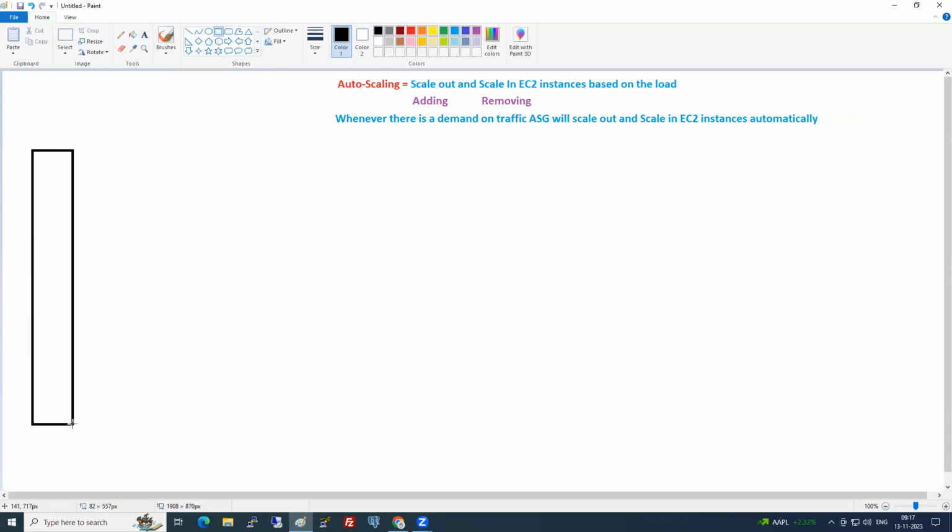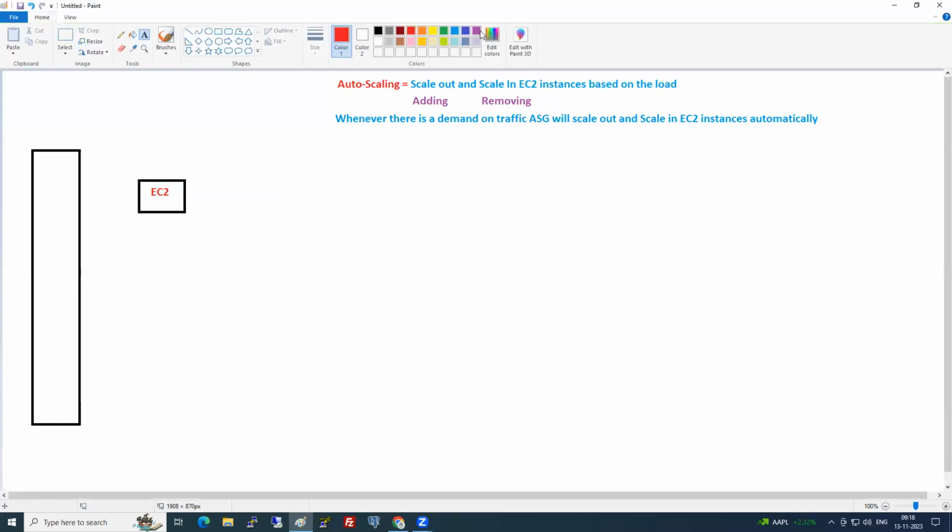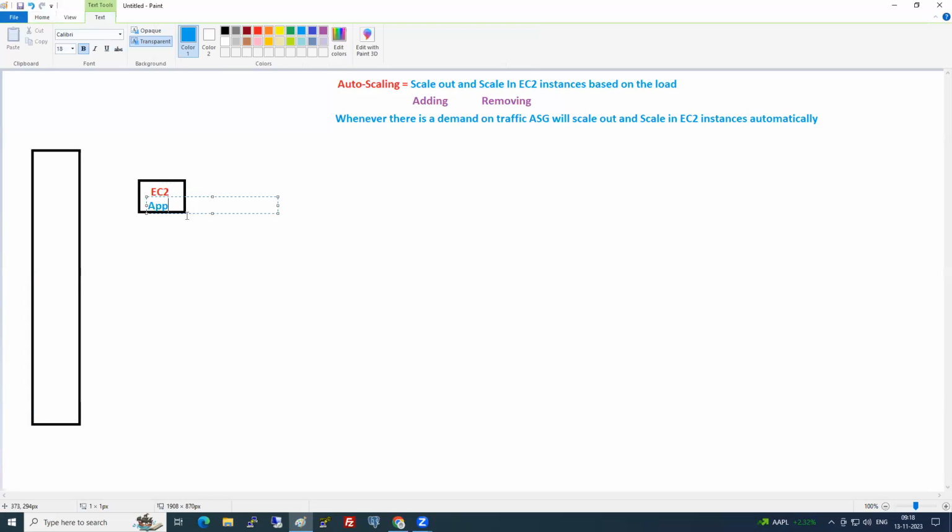Is it clear? Let me put it in a representational diagrammatic format. This is our favorite, the load balancer. And then we have the EC2 instances. This is EC2. Will EC2 have the application or not? Yes, we have the application here.